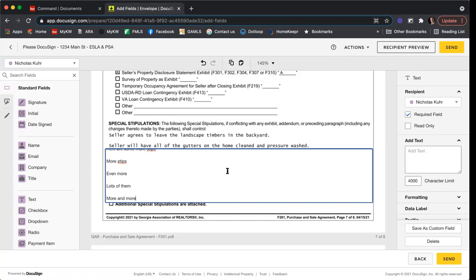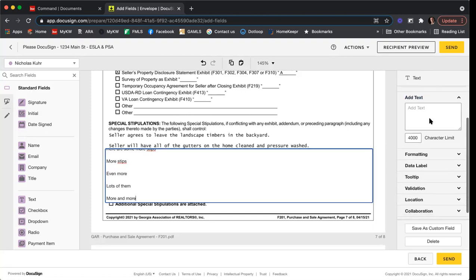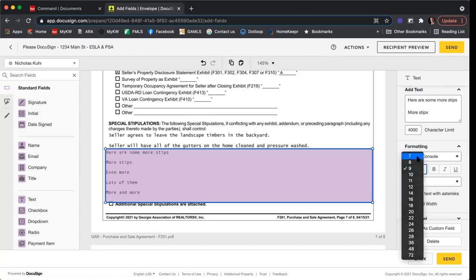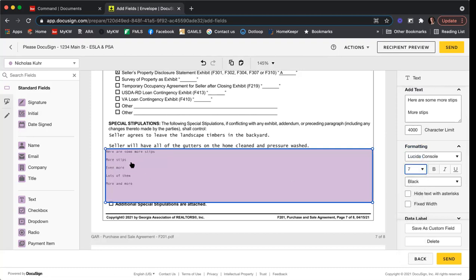So what I can do is I can come over here to the formatting section of the menu, and I can change this font to 7 font. Now it's kind of small, but it all fits there. So this is what I was saying, it's probably not going to earn you any friends, but you are able to fit more into that space.